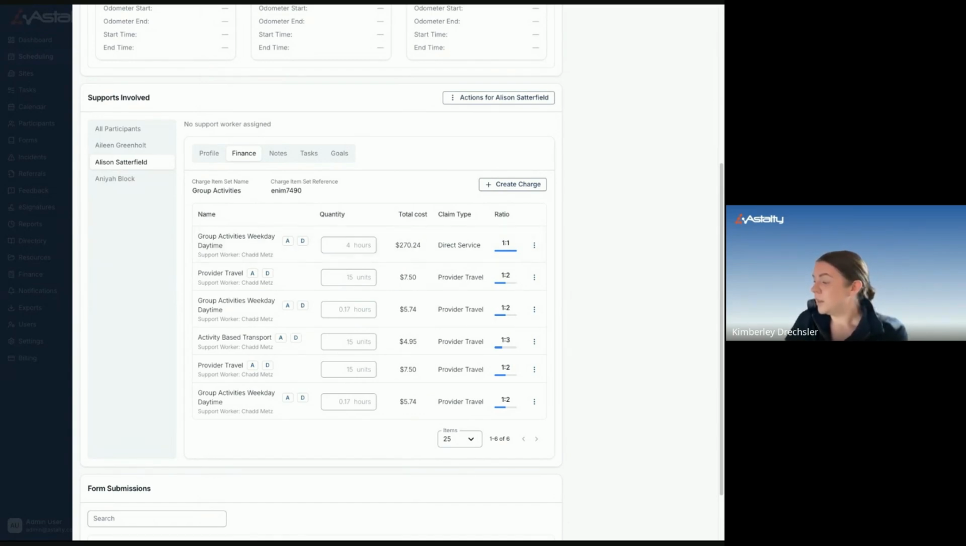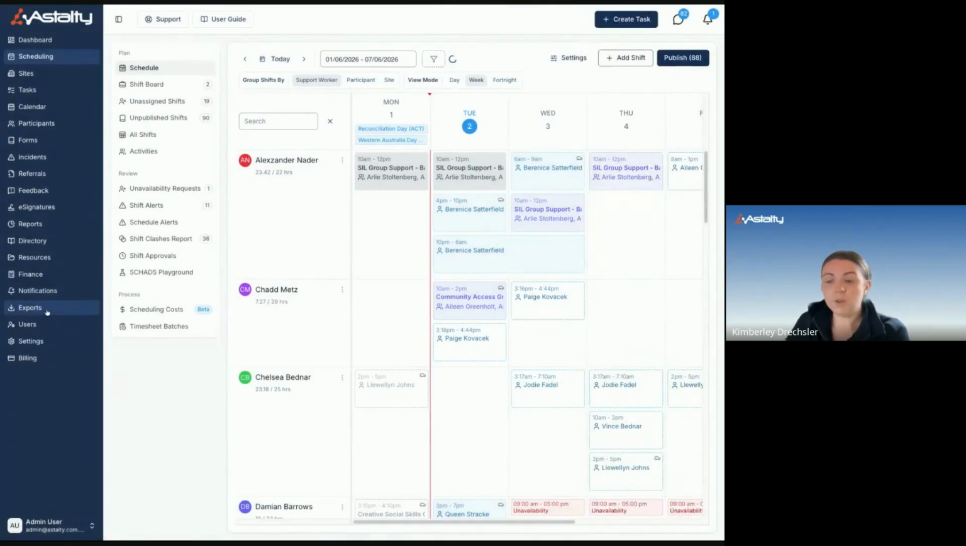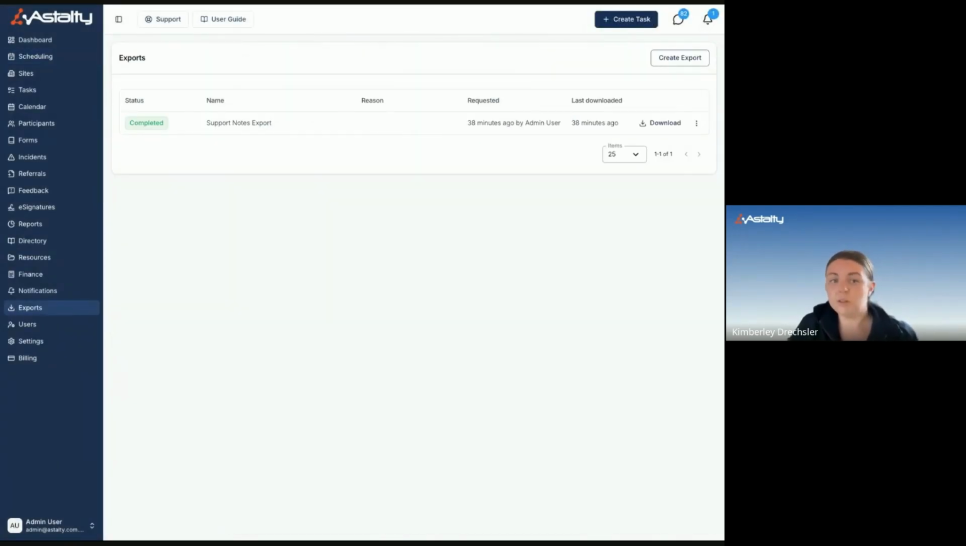Okay. Now, the support notes export is another requested feature, which we will go and have a look at now. So in order to access exports, you do need to be an admin user. So these won't be available to your manager or team member employees. We can see here that we've already generated one, but let's go through the process. We'll click on Create Export.